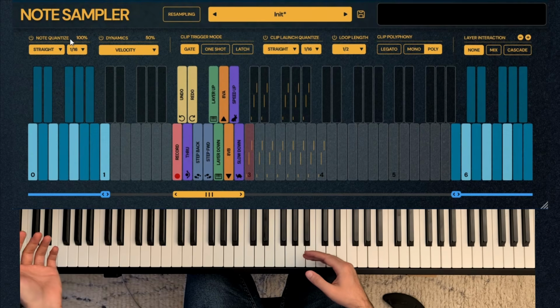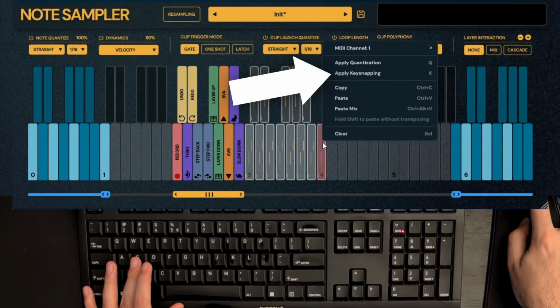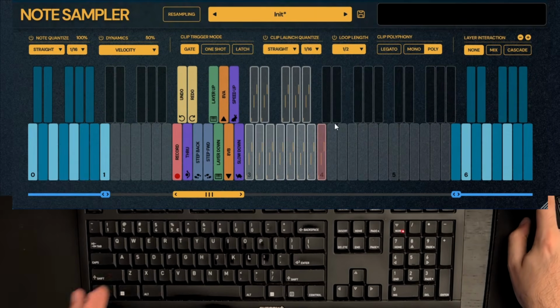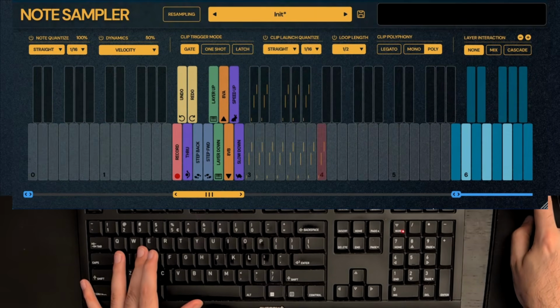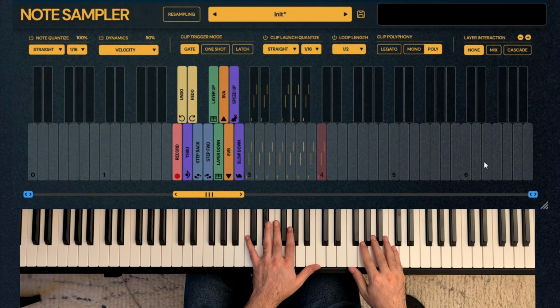Then if you like it and you want to make it permanent, you can apply key snapping, again by right-clicking on clips. And this way you could turn the key snapping back off and maybe play un-key snapped melodies on top.